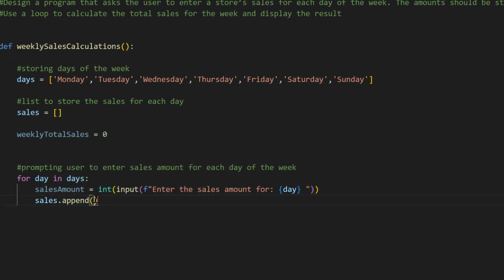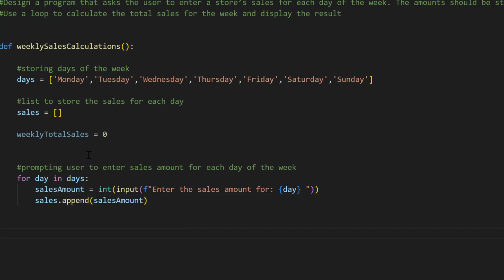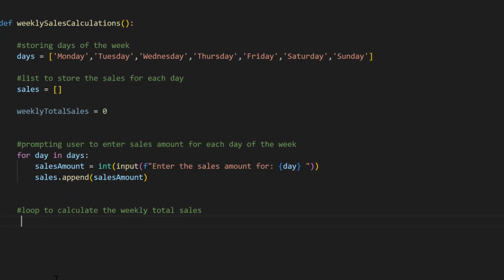So sales.append, then we pass in the sales amount such that this list is updated. And having appended our list, we have to go ahead and create another loop that is going to calculate the total sales. Since we are being told to use a loop, I can actually just go ahead and add a comment here, loop to calculate the weekly total sales. So the loop we are going to use is going to be the for loop still.